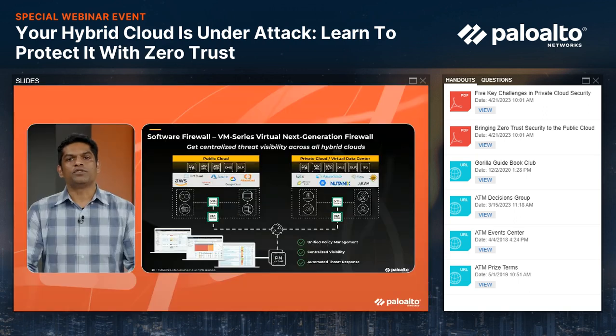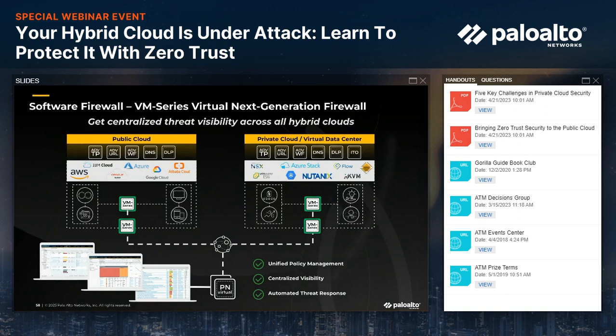In this slide, we will start with the public cloud on the left and then move to the right for the private cloud. This architecture slide shows how our industry-recognized VM series virtual firewalls are deployed between public and private clouds. Again, our VM series is the virtualized form factor of our market-leading network security next-generation firewalls, which are all powered by our machine learning PAN-OS, with the option of subscribing to our growing list of cloud-delivered security services, or CDSS.